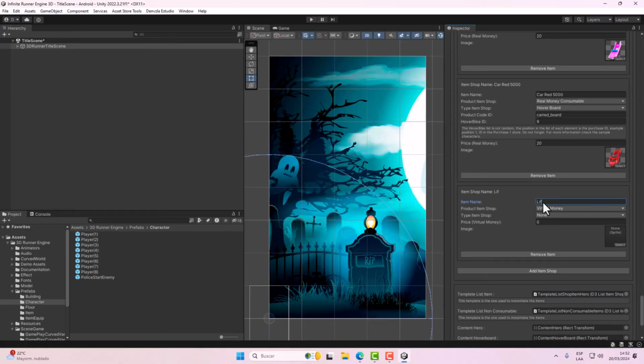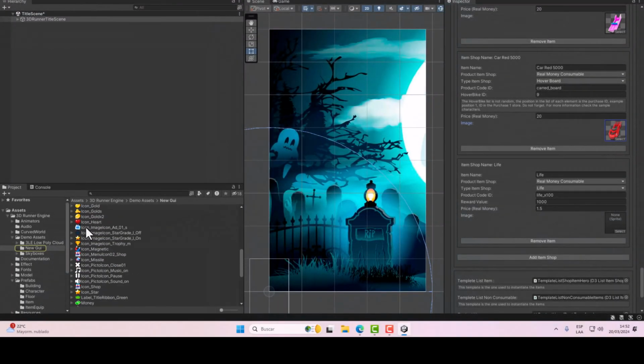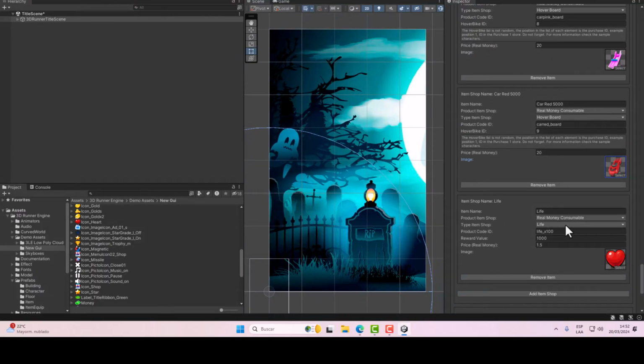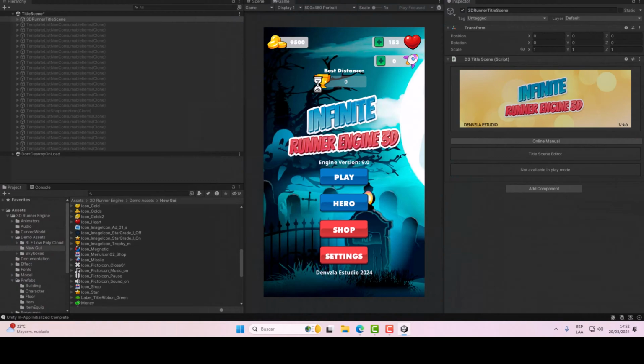It will ask you for a name, for example, life. I'm going to select real money consumable, and the type of item will be life. The product code ID will be the name of the item in the shop. In this case it will be life x 100, here 100 again, and the price will be 1.50. Now we have to add the image, and just like that we add an item that costs real money. If you want, you can change it to virtual money, but in this case it will be real money.